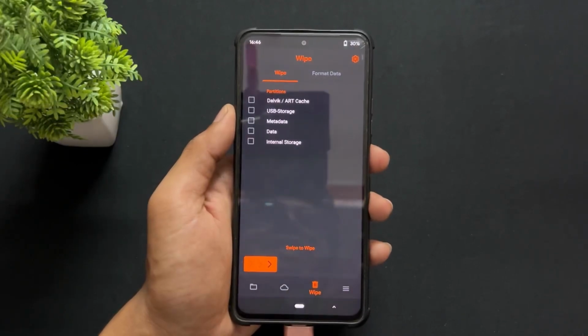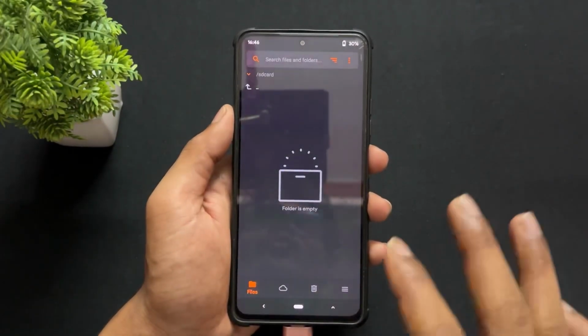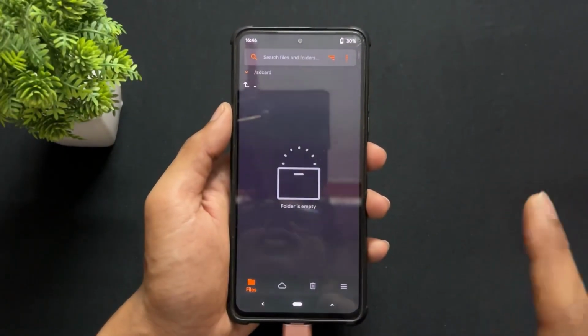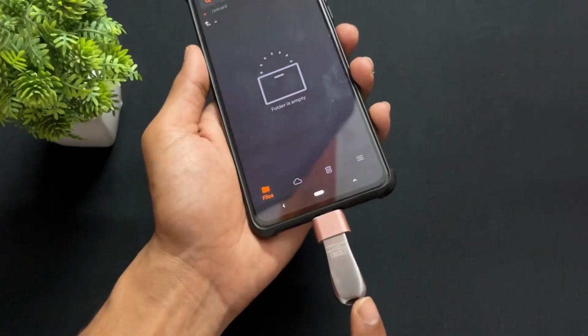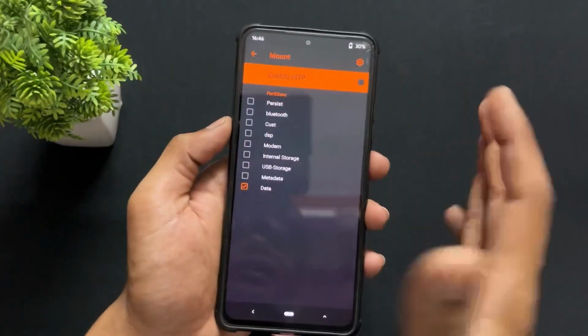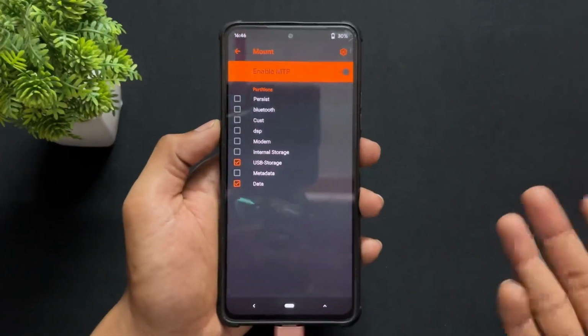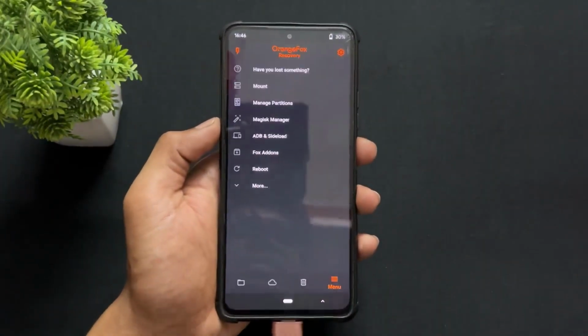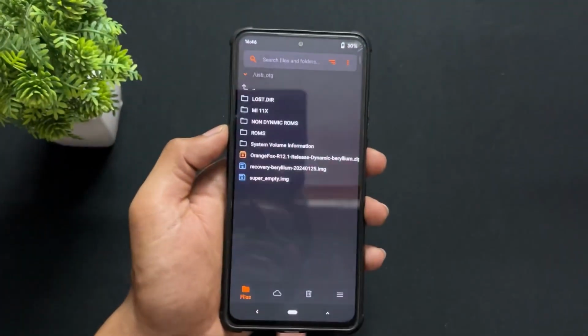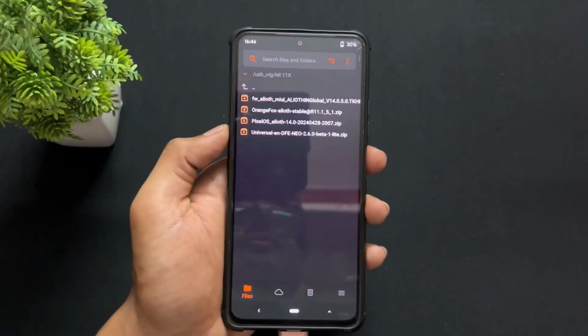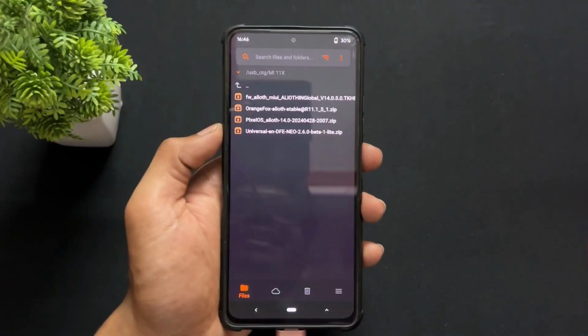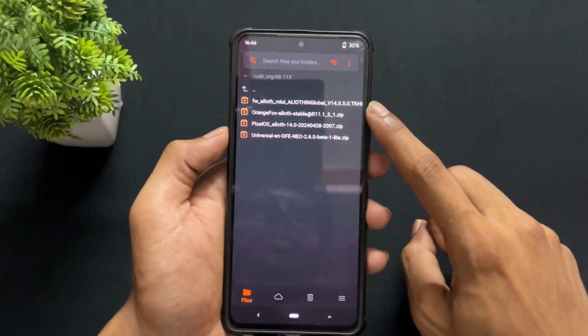After completing format data, now what is the next step? Go to the install section and put the OTG pen drive on your device. Okay, now mount that OTG. Okay, it is mounted successfully. After that, go back, go to the install section, simply select OTG, and the first file which we need to flash is the firmware. Right now, follow the process like previously.